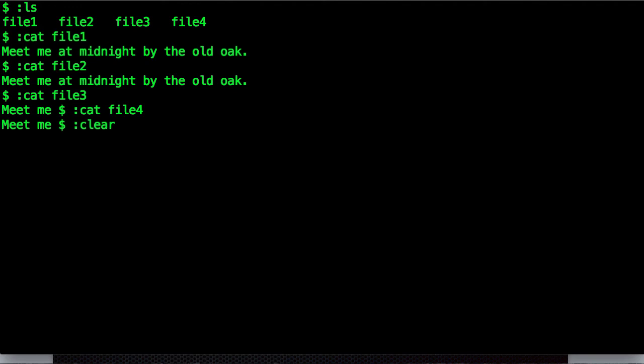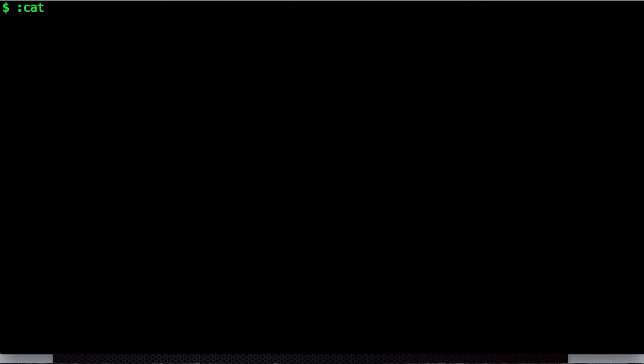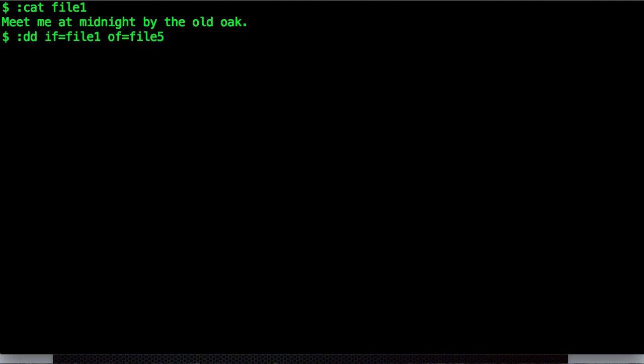So let's see. Let's do this. First, I'm going to create a file 5, and I want to create it from file 1. Let's say I want to put at midnight in file 5. So I want to copy just at midnight and put that into file 5. So my input file is going to equal file 1. That's where I want to read from. My output file is going to be file 5. I'm going to create another file. Now, since I'm moving characters, I'm going to set BS equal to 1. That'll move 1 character at a time.